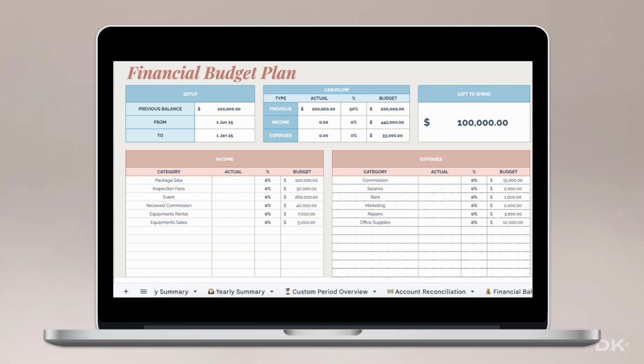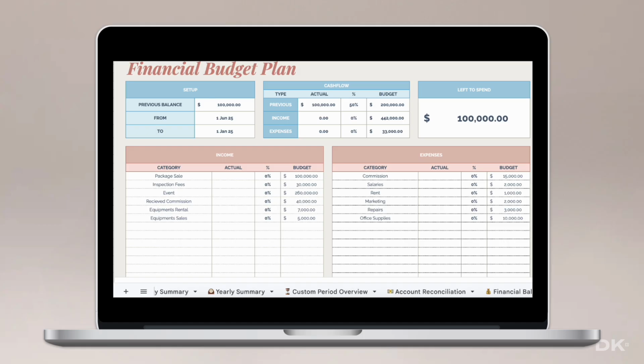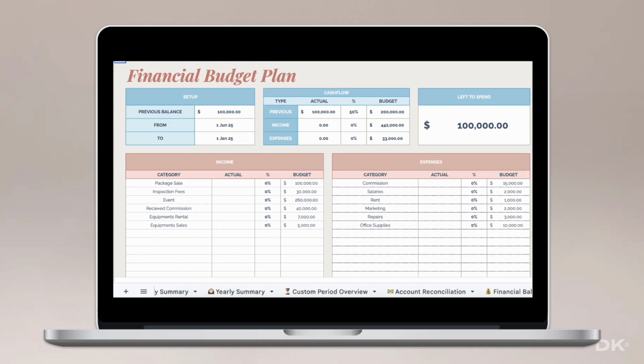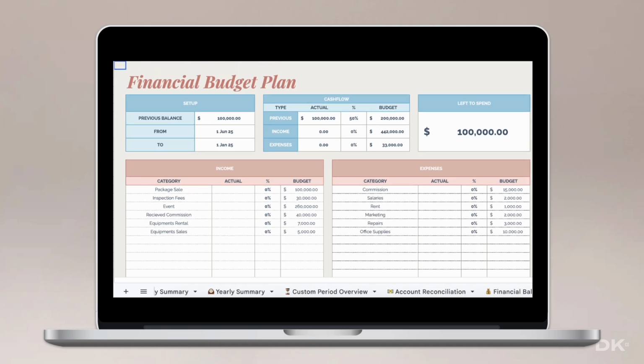Below, income and expense budgets are broken down by category, allowing you to set limits and compare actual performance against planned targets. Because this page pulls from the same income and expense categories used throughout the system, budgeting stays consistent and realistic rather than disconnected from real data. Together, these two sections close the loop. Financial balance shows where you stand today, while the financial budget plan helps you decide where your money should go next, turning historical tracking into forward-looking control.